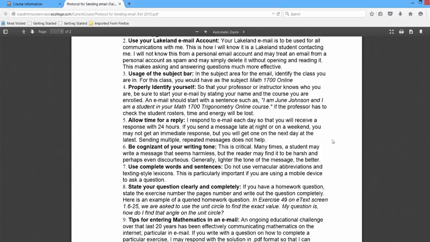lot quicker than that. I've had students in the past that have sent me an email at 10 in the morning. I happen to check my email at 5 after 10, and I reply to it, and they're getting an immediate response. But give me at least 24 hours to reply to an email, especially if you send one late at night or on the weekend. But you will get a prompt reply from me.